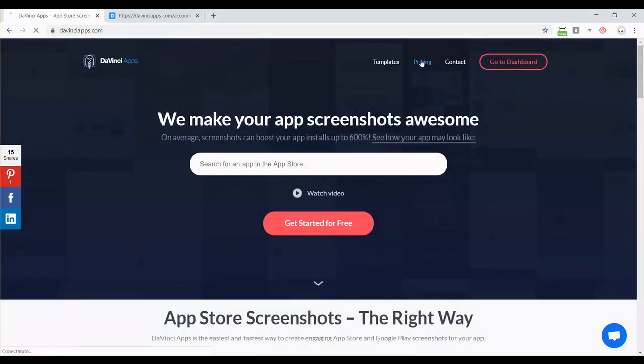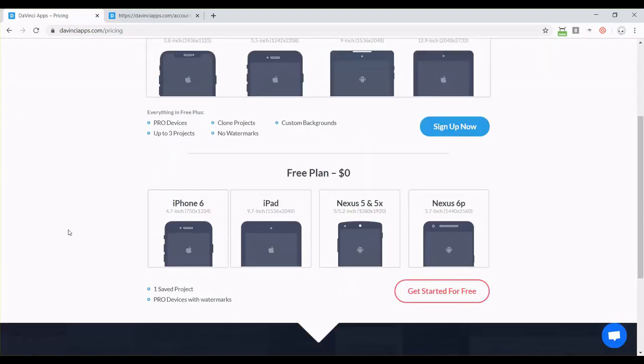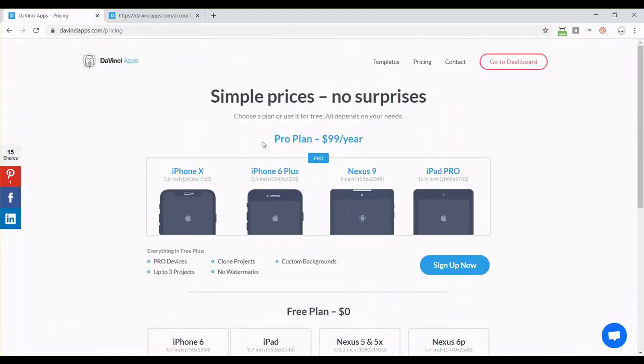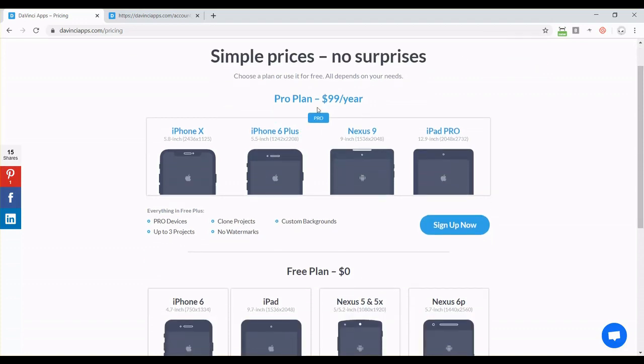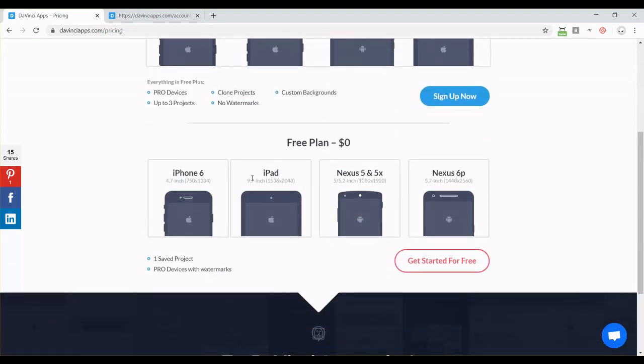First let's see the pricing. One of the things I like about DaVinci is that it's free. They have a pro plan, which is $99 a year, which is very affordable. It's like $10 a month, even less than that. If you pick the pro version, you will be able to pick more devices, have more projects, or remove watermarks from these pro devices, things like that. But I guess for most of you, the free plan is more than enough.